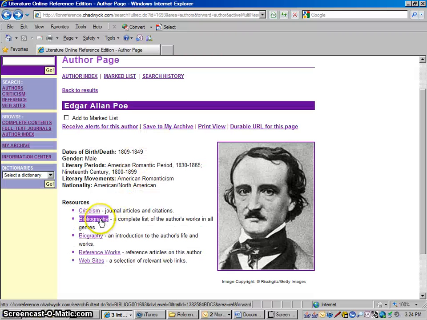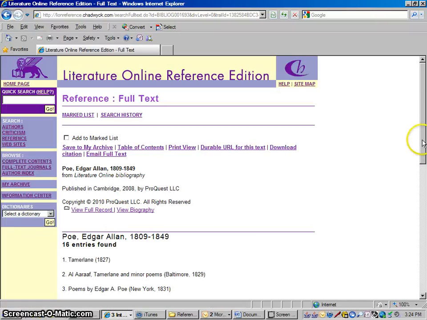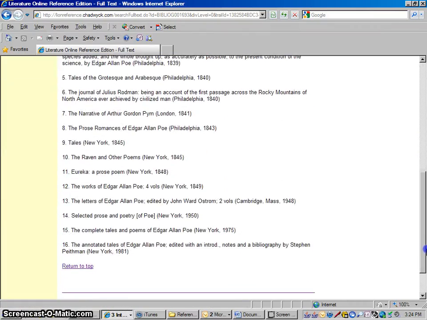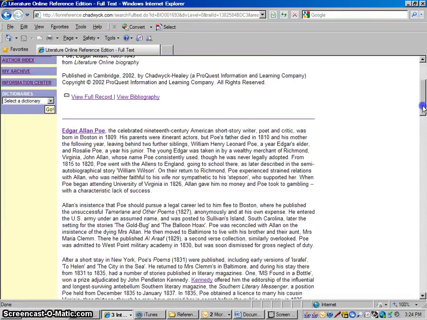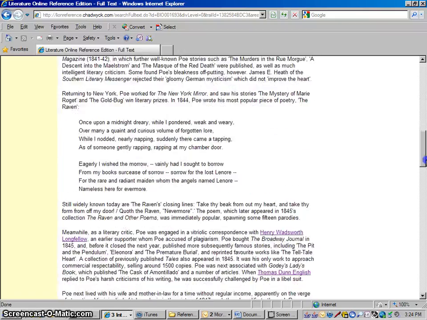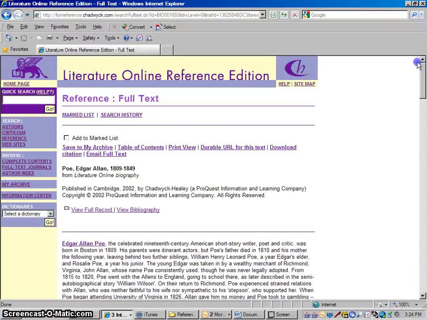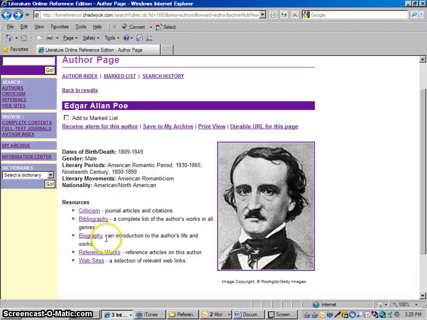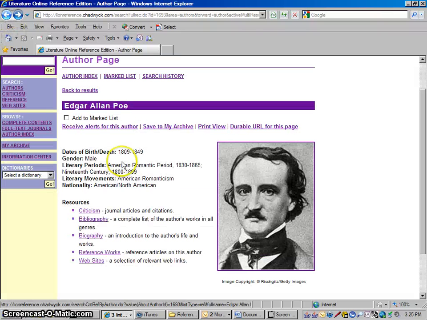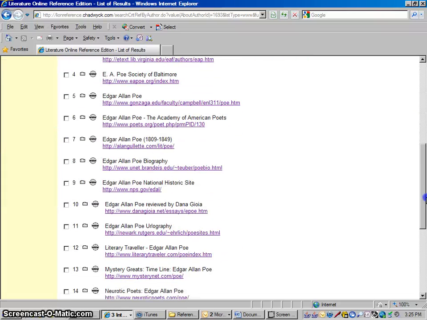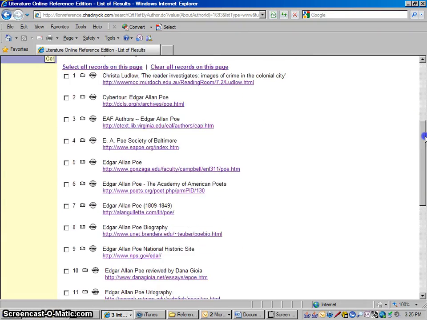Bibliography, this will give you a list of all the author's works. If you want to get a biography of the author, you click there. It gives you a breakdown of his life. Pretty quick bio there. If we go back, reference works, these would be, and they didn't have any there, but if they had any, access to reference articles on this author. And then websites, they've selected certain websites that they think are good websites to reference on him.